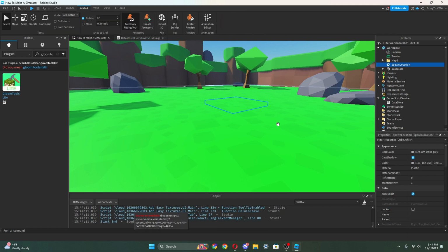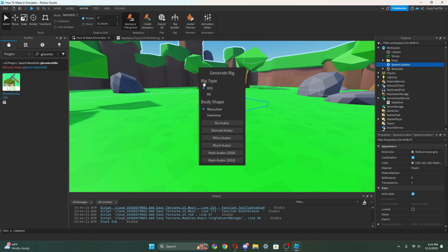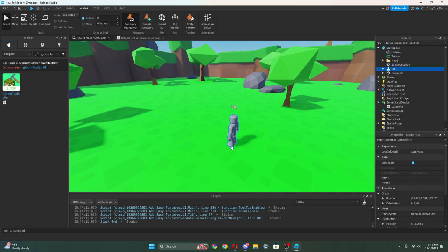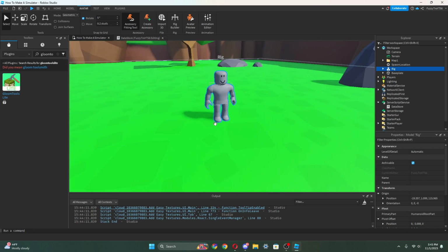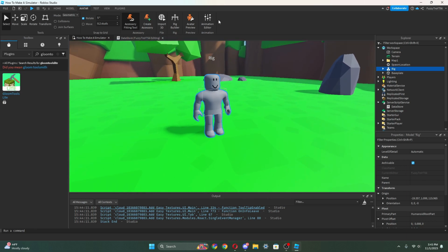So I'm gonna go to avatar up here, and I'm gonna go to rig builder, R15. That's what we're using because R6 is older, R15 newer. And then we could just do mesh avatar 2016. Insert that. And now we got this guy. As I showed you, I told you guys we're going to use this for later. So now make sure this guy's selected. Press animation editor at the top.